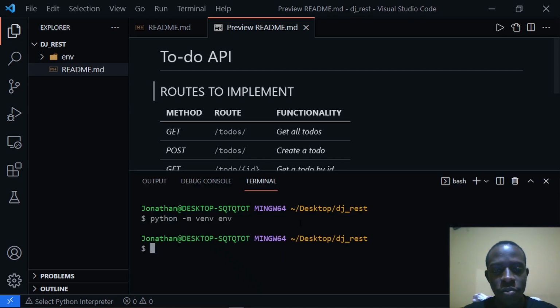After the virtual environment has been created, the first thing we're going to do is activate it. So I'll say source env/Scripts/activate. So our virtual environment has been activated. Now the next thing I'm going to do is to install Django. So I'll say pip install django.